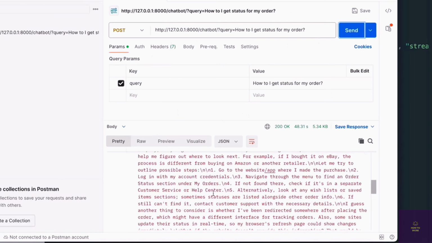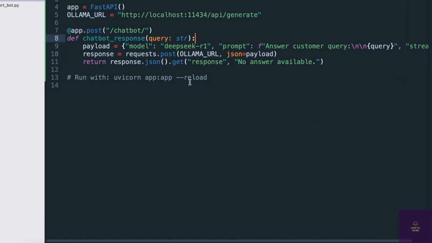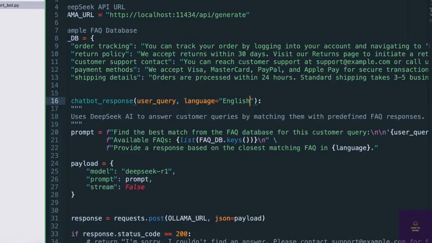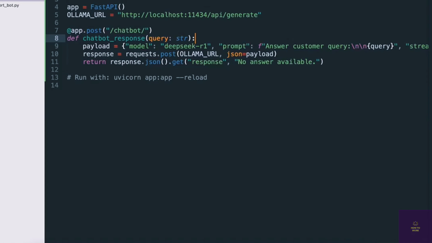We have our answer here, and I hope you were able to follow along and build the application and also the API here.